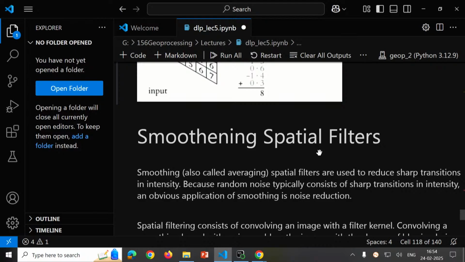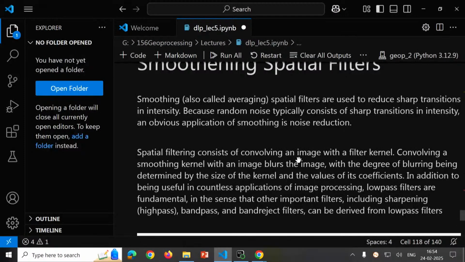So with the help of these smoothing filters, we can reduce these sharp transitions in our image, so that some random noise can be suppressed using this. Because random noise typically consists of sharp transitions in intensity, an obvious application of smoothing is noise reduction. So spatial filtering consists of convolving an image with a filter kernel. So we will be convolving the entire image with a filter.